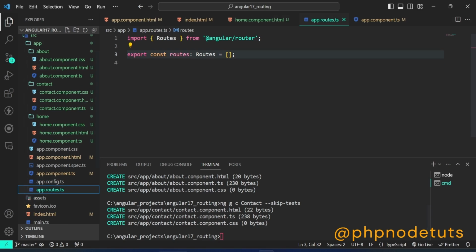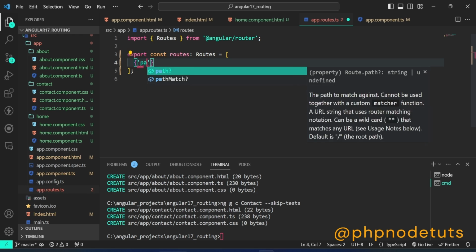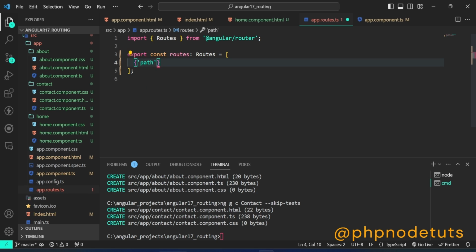Open the app.routes.ts file to add the routes. In curly braces, type path in single quotes, followed by a colon and a single quote, then add a comma. Include component followed by a colon and the home component. Don't forget to import the home component. Add a comma after the ending curly brace.